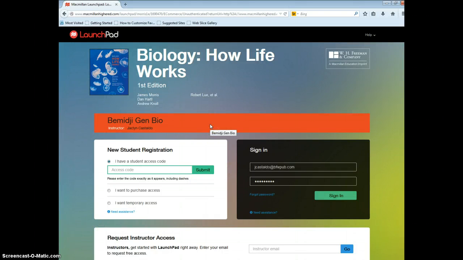This is our Launchpad for our Morris Biology How Life Works. Attached to this email is your login information to this. So I just wanted to walk you through how you would actually sign in and access the tools that are available in here. So I'm just going to log in as me, and you would just plug in the password that you have created. If you've used our products before, otherwise your password would be password. You can always change that.